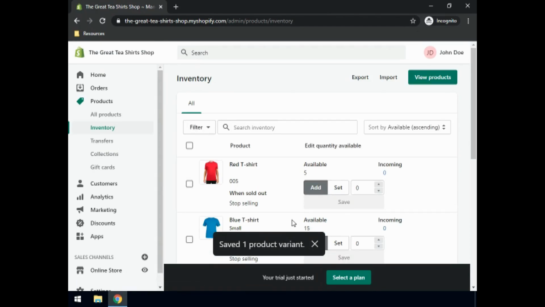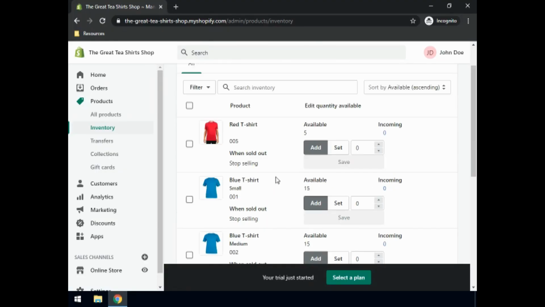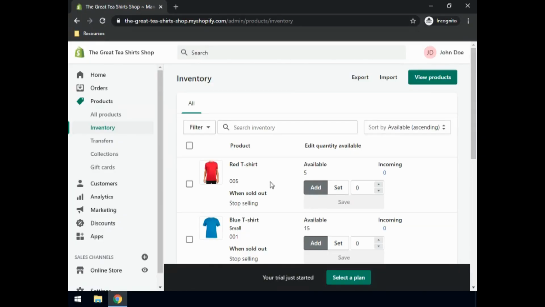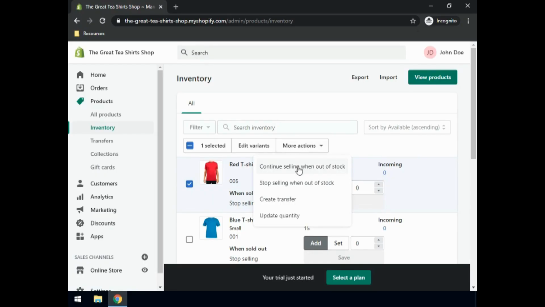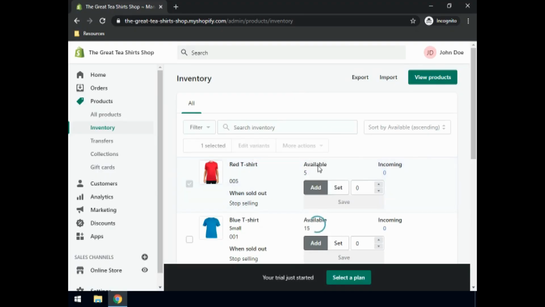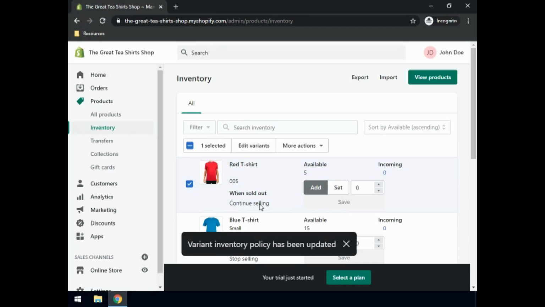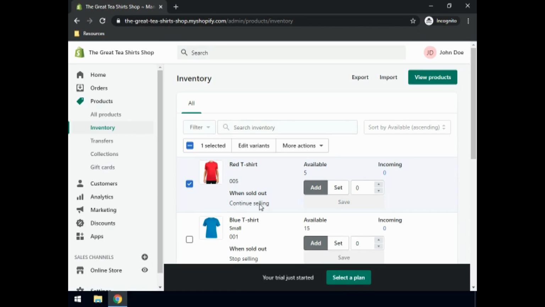Let's go back. You probably noticed that it says "when sold out, stop selling." You can instruct Shopify what to do when the inventory is running out of stock for a certain product. So select your product again, and in the more actions, you can change this so you can continue selling when out of stock or stop selling when out of stock. If you continue selling, this will allow you to change this value here and collect more orders even if you're out of stock, so that then you can fill those orders as soon as the quantities are coming in.